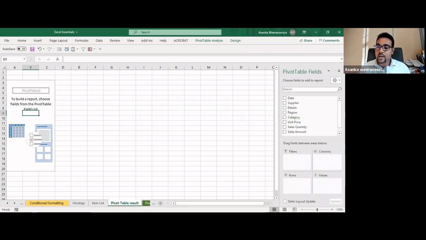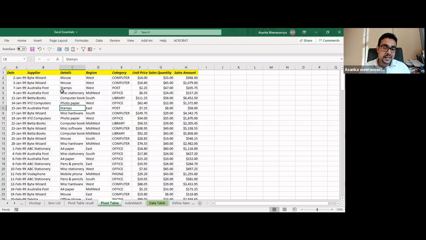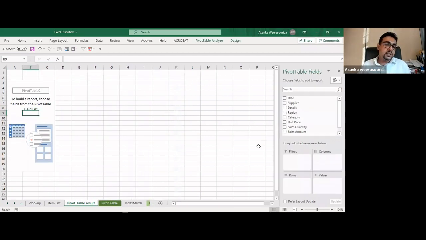Okay, now say we need to summarize data. You can see my pivot table worksheet looks like this. You can see many regions here, and the sales quantities are here. But as a summary, what I want to get is region-wise sales quantities. I want to show region-wise sales quantities. For that, I'm going to prepare the pivot table.